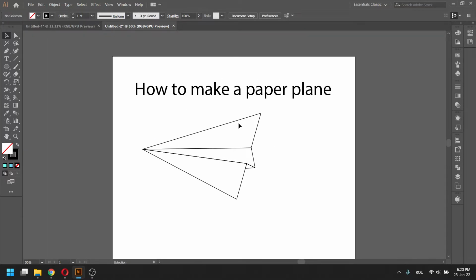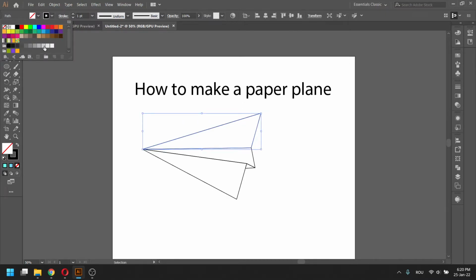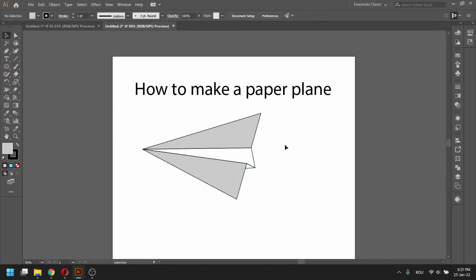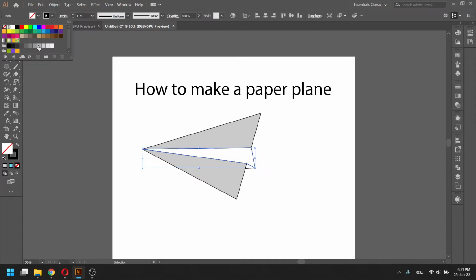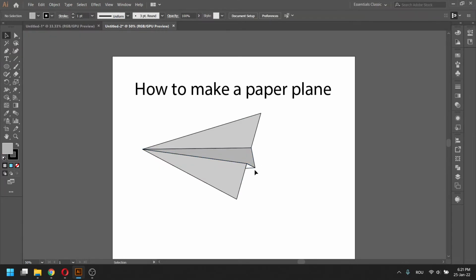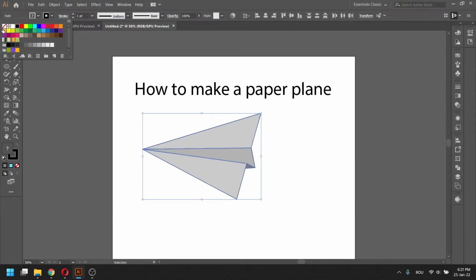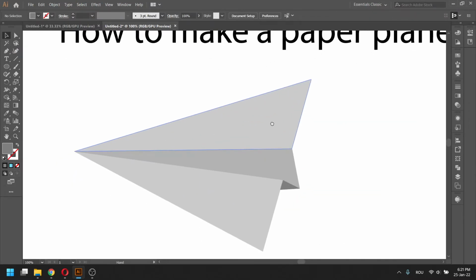And we can give it a color like this. It's good enough. Here it needs to be a bit darker. Let's use a bit darker color here, darker gray, and here even darker. Yeah, and now we can get rid of the stroke, and here we have it.